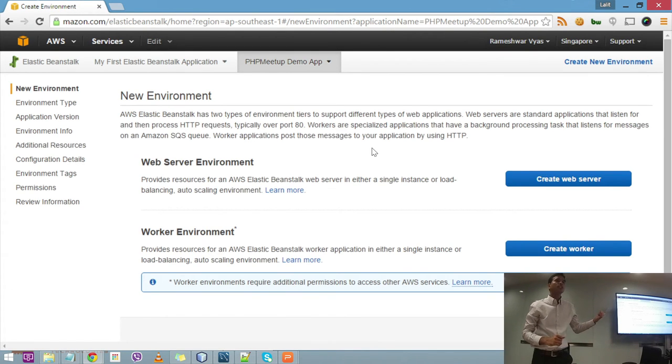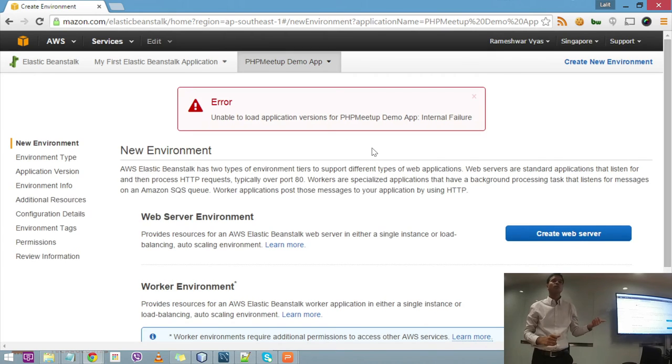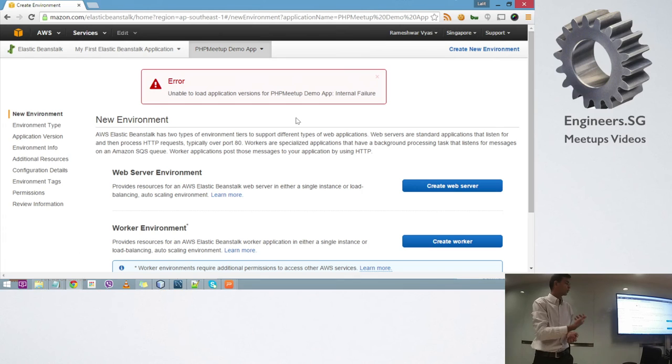Here there are two options, web server environment or worker environment. You need a worker environment when the application is running on a different server and you are creating a batch of jobs, and you are sending those jobs to SQS, Simple Queue Service, and the worker environment is just doing work on the jobs, picking the job from the queue, processing the request and giving the output. So we need a web server really. So first we are selecting that.